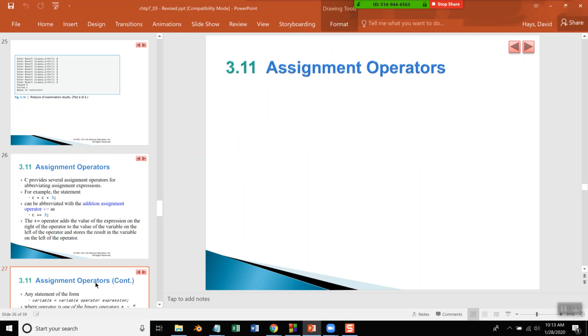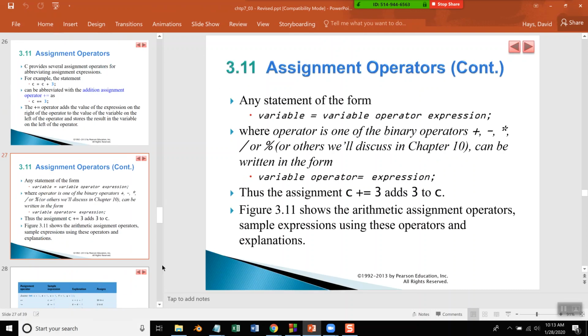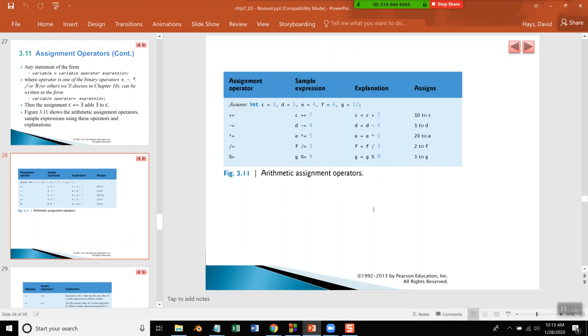But again, there's more about that. You can read it in the book if you're real curious about that. Here's how to do the other shortcuts. D is equal to D minus 4, you get D minus equals 4. Here's the multiplication, E asterisk equals 5. Again, they're there.